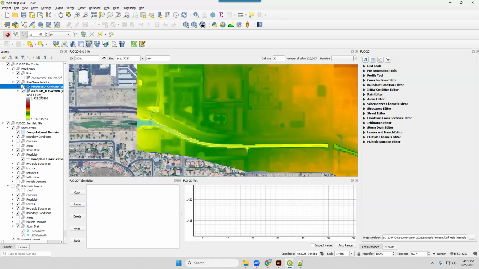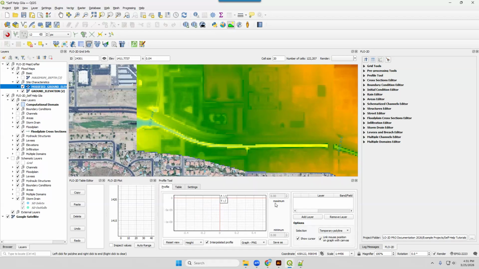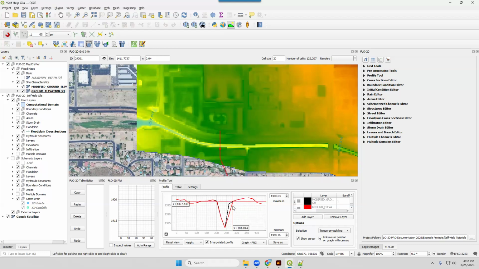So you can see that there are significant differences between these two files because, oh, and let's do this. Let's use the profile tool and we'll add these two layers and let's make this one black. And then we'll do a profile across here and you'll see that there is a difference between these two files because the ground elevation is the grid elevation that was interpolated to the grid. But the channel or the modified elevation is the channel elevation that comes from the bank elevation of the cross sections. So you can see here that the cross section is squeezed a little bit closer inside there.